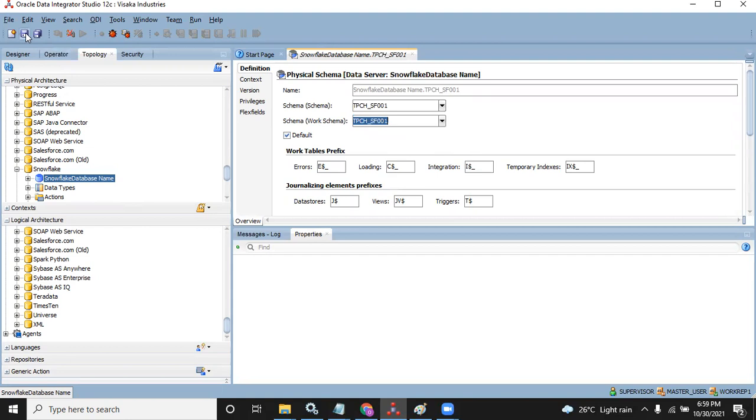Then click on save. Now we have created a schema also. Now you have to create the logical architecture. When you duplicated the Oracle and renamed it as Snowflake, the same technology will be available here also.